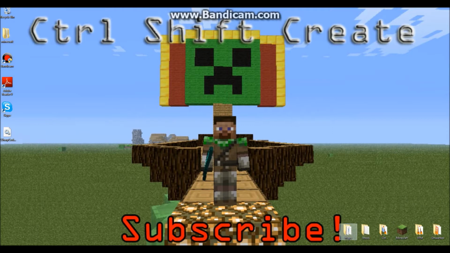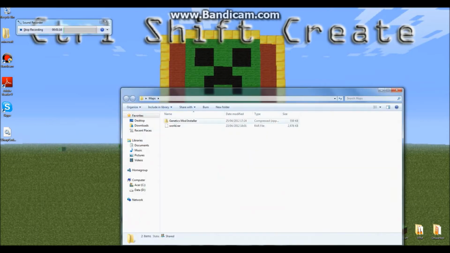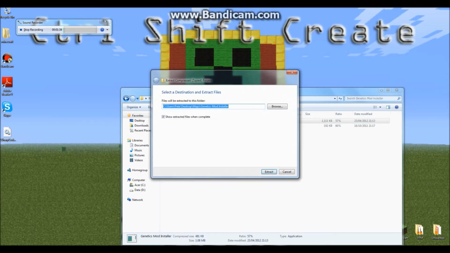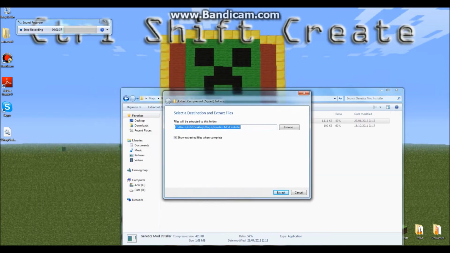I go into my maps folder and here it is, the genetics mod installer. As you can see, it's a zip file. Go into the zip file and there's another folder inside it. You want to go inside that, and you have this dual application extension and the genetics mod installer. Double click on it, and it'll say extract all, run or cancel. You want to press extract all, and then it comes up with this window. Just click extract and the new folder will pop up.